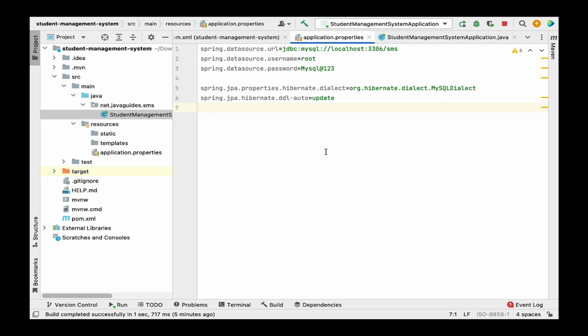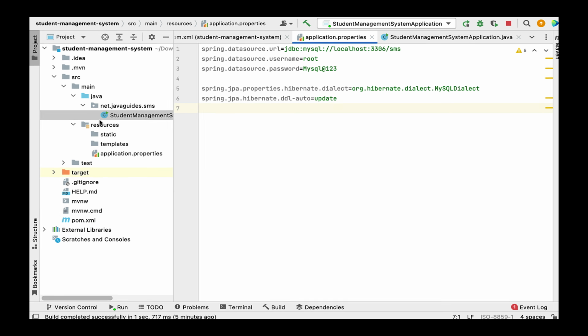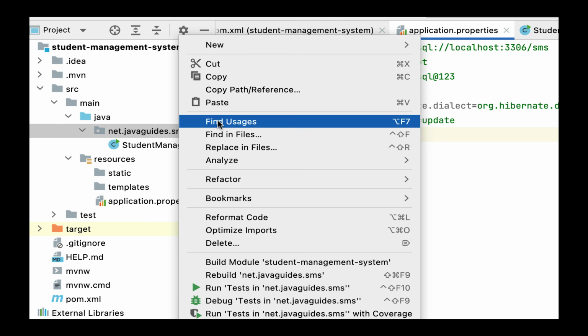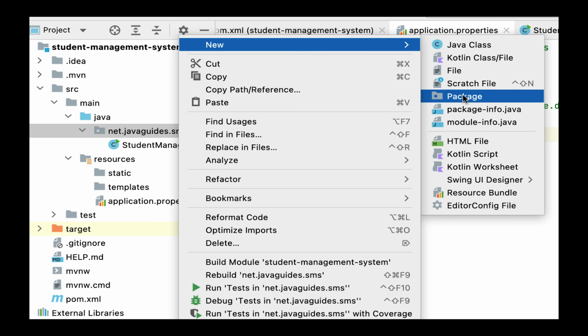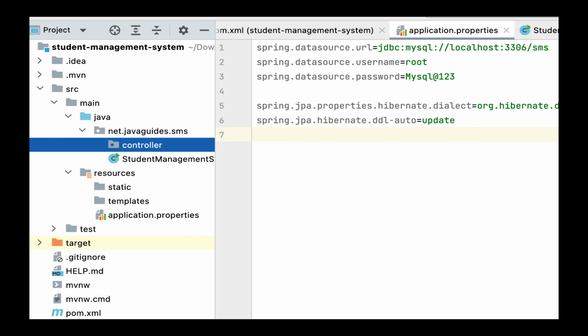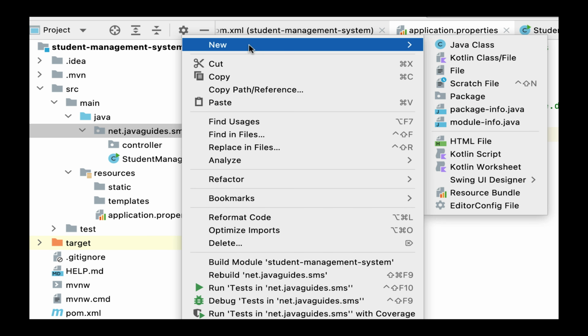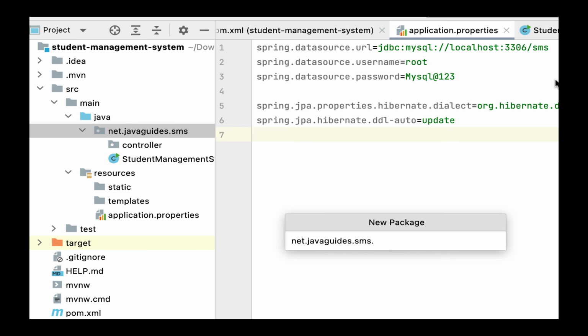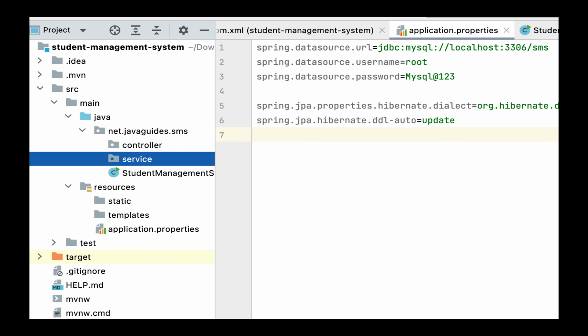Before that, let's quickly create a package structure for our Spring Boot project. Go to the main package, right click, new, and choose package, and give the package name as controller. We'll keep all the Spring MVC controllers within the controller package. Let's create one more package, right click, new, package, and give the package name as service. All the service related interfaces and classes will be kept within the service package.